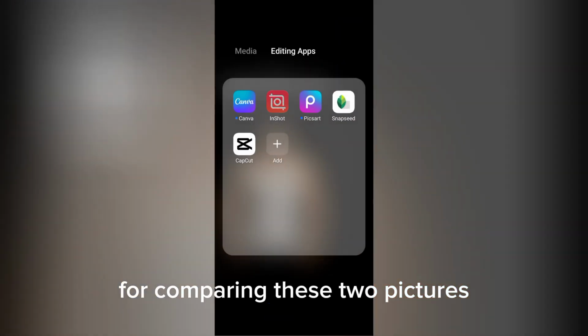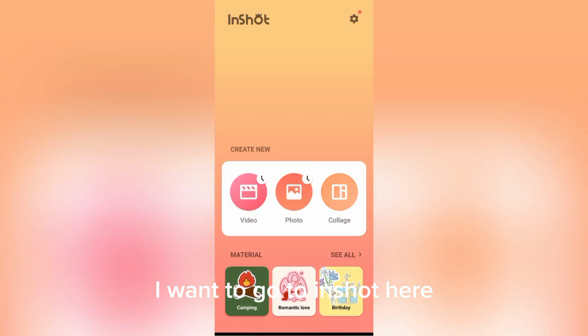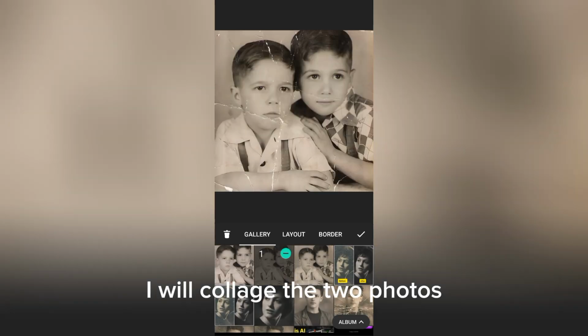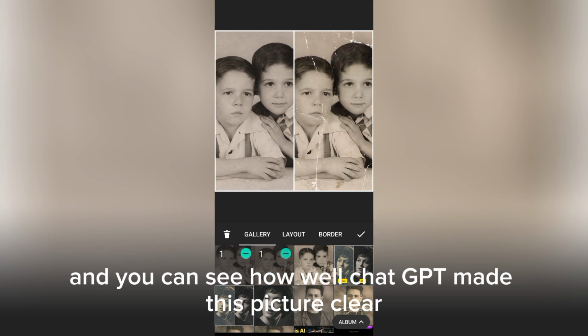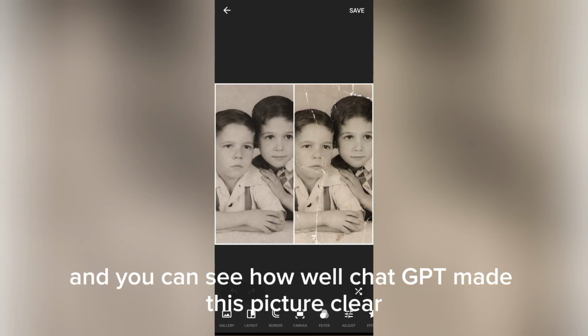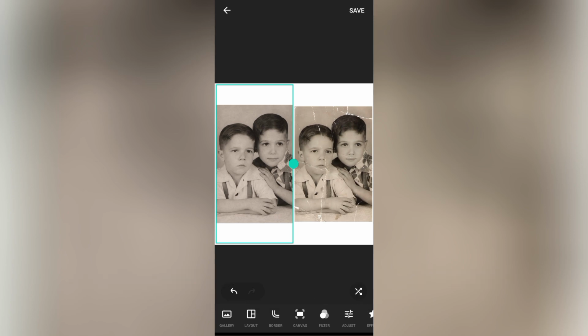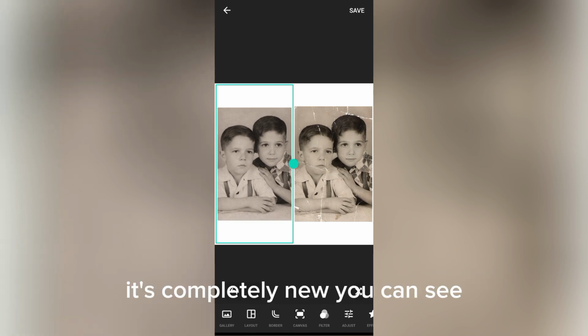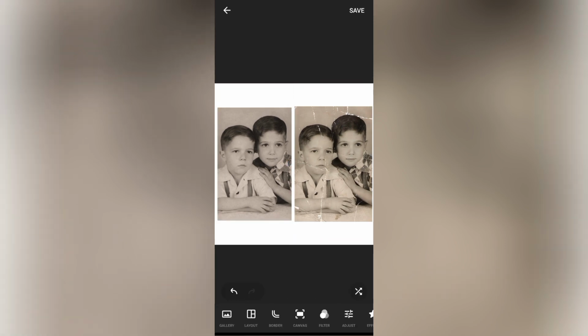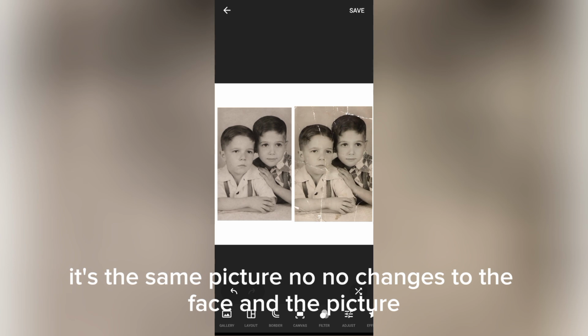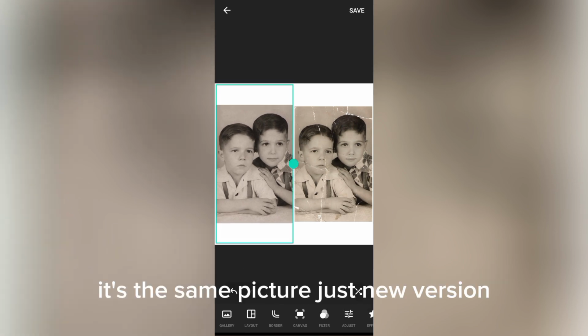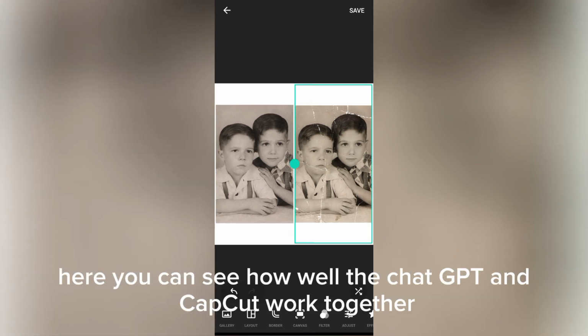For comparing these two pictures, I want to go to InShot. Here I will collage the two photos and you can see how well ChatGPT made this picture clear. It's completely new, you can see. It's the same picture. No changes to the face and the picture. It's the same picture, just a new version. Here you can see how well ChatGPT and CapCut work together.